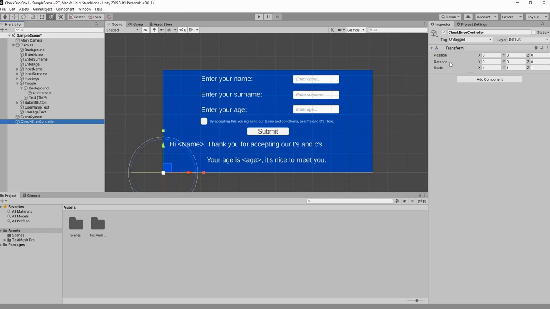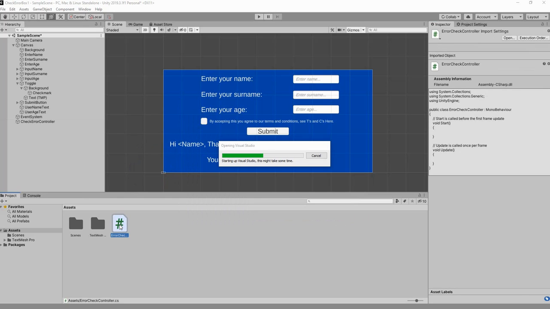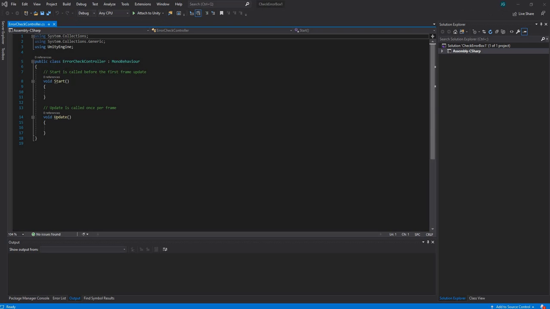So our script is going to be attached to this. So let's go into the inspector. We're going to add a component. We're going to type in script. It says new script. We're going to name the script error check controller. Okay, then we're going to double click onto the script. It's going to open up for me in Visual Studio. It might open up in MonoDevelop for you. Okay, so once that is loaded in, let's get started with our scripting.